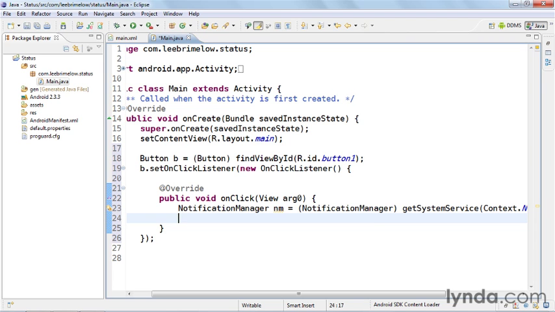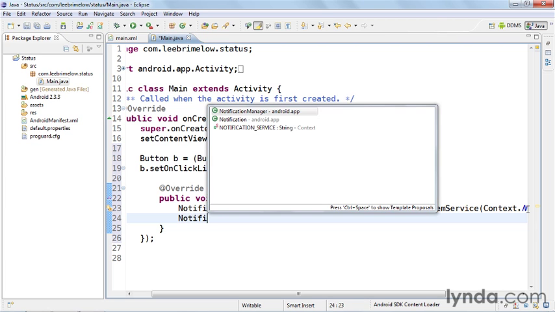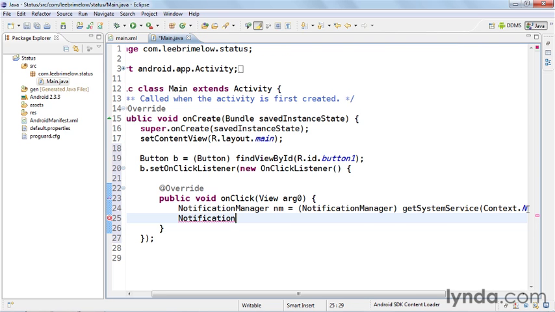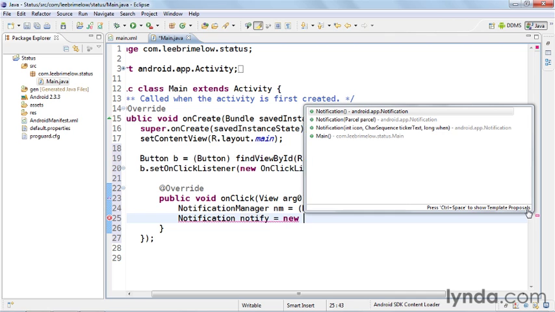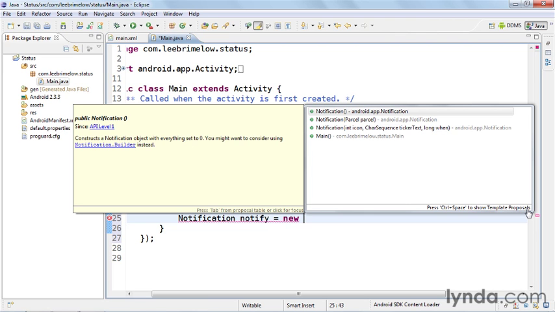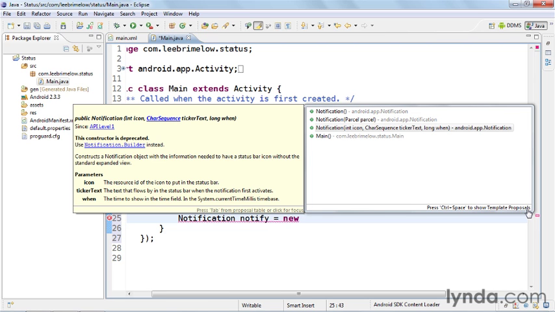Now I need to create an instance of the Notification class. This is where you set up all the properties of what's going to happen with that notification. I'm just going to call this notify, equal to new Notification. And for this, we're going to use the overloaded constructor in which we pass in an icon, then what we want the ticker text to be, and then when we want it to spawn the notification.